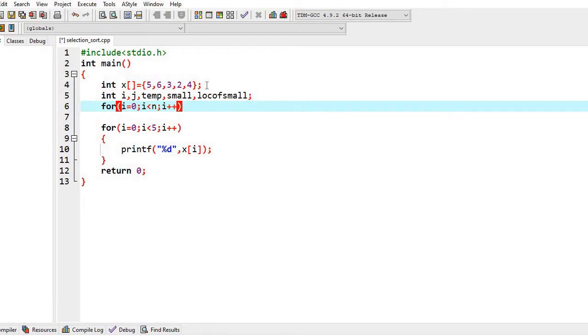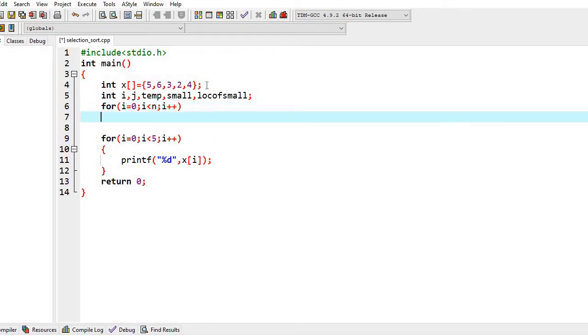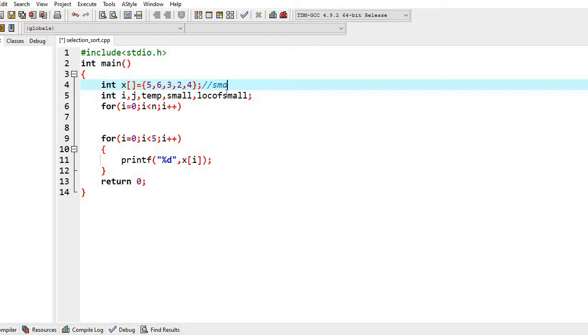plus plus. So what we are going to do actually in selection sort, as I have already told you, the basic thing is that we have to find out the smallest element of the list. So how are we going to find the smallest element? Initially we don't know which is the smallest element of the list, so we will assume that the first element of the list is the smallest element. In this case, suppose 5 is the smallest element. This is just our assumption. So what is the location of small? The location of small is the first location, which is 0.